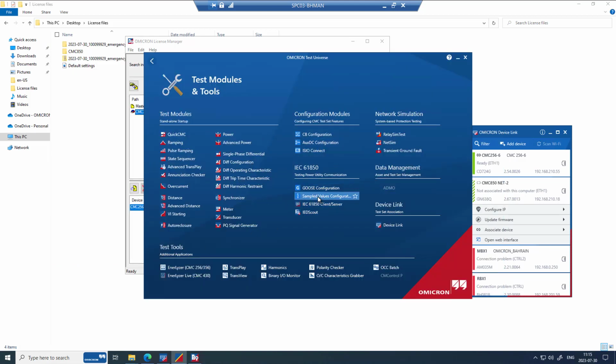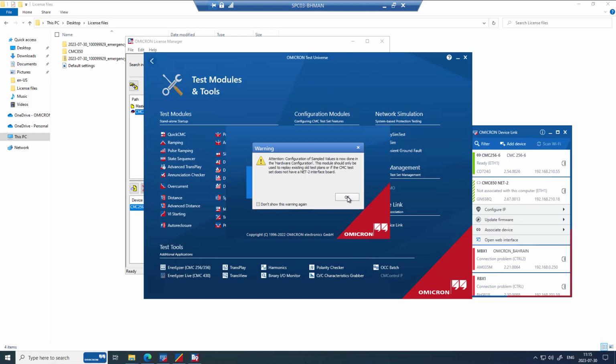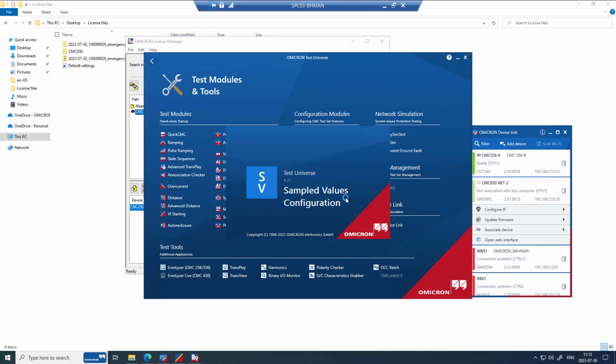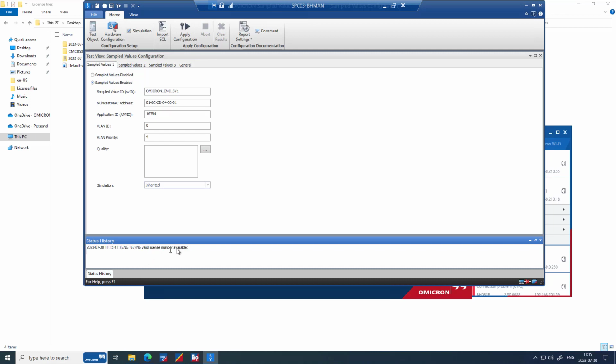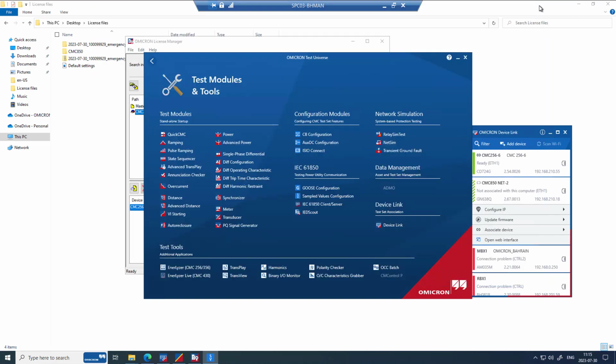But if I try to open sample value configuration, yes, this is a Net1 board communication module, where you still need to use the legacy sample value configuration test module. So if I select the status history, I see no valid license available for this particular CMC test set.